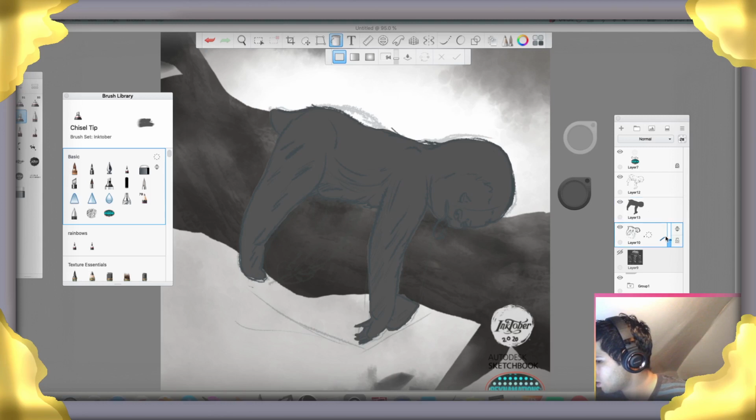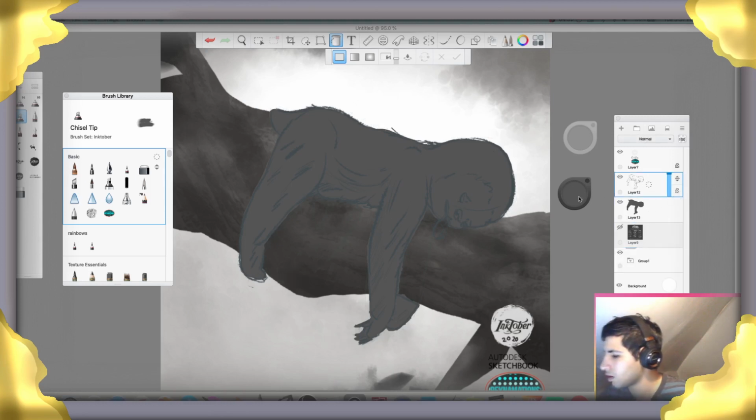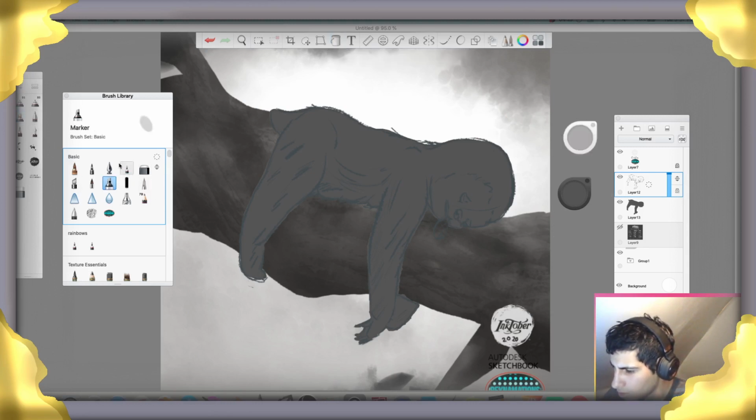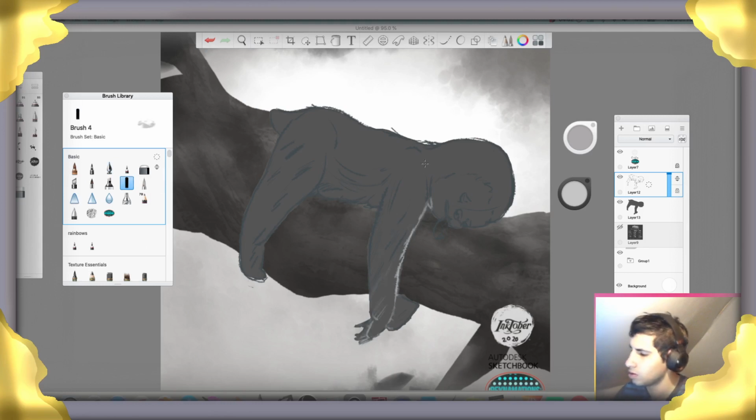Maybe I'll take all the lines, get rid of the rough, take all those lines, lock it, and then pretty much take a giant brush of some sort. I'm not sure if I have a giant brush. I think this one's it. Okay. That one's small. And then just go over some of the areas that will get hit by the light.